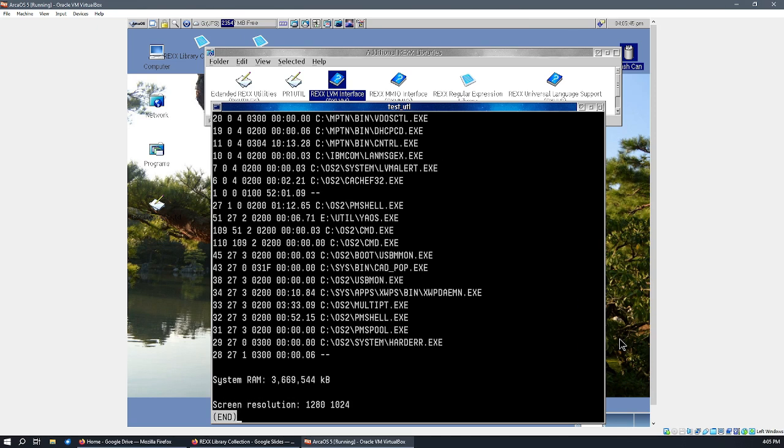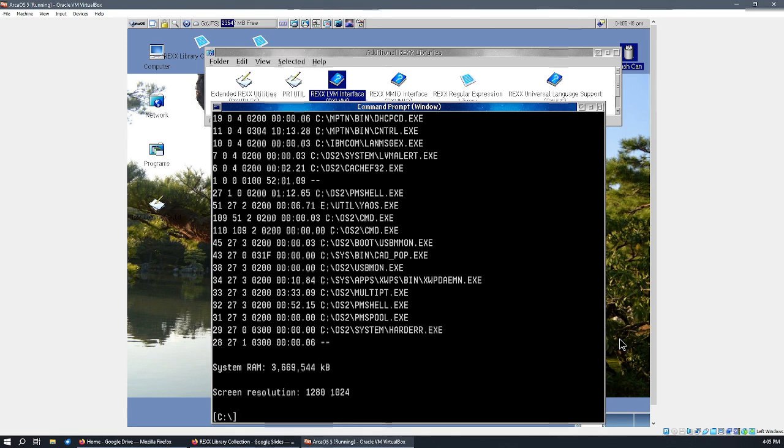And then I've got 3.7 gigs of RAM, looks like. And then that's my screen resolution, which I had to say change to 1280 by 1024 in order to get this projector to play nice with it. So, and again, there's a whole bunch of other stuff this thing can do. I encourage you to check it out if you're interested.